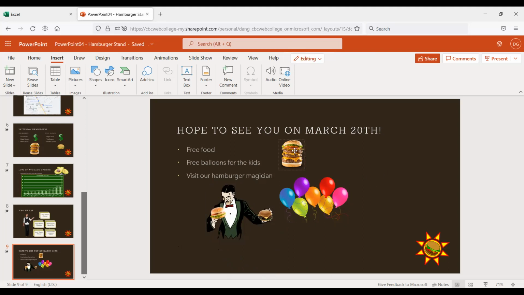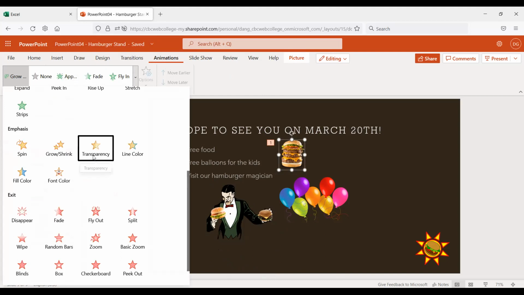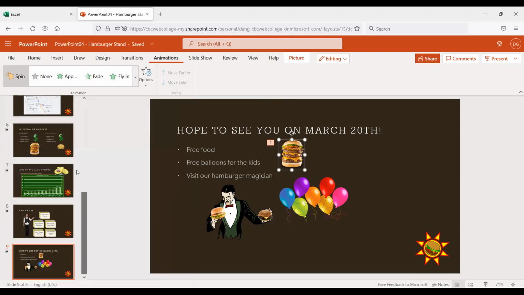All right, so let's do our animations. So free food, that's a pretty good thing. Let's go to animations for the hamburger. And I'm using emphasis this time. So, because this is our final slide and we really want to emphasize the food, I'm going to go ahead and use a fancy one. So I'm going to use the spin. So we're going to spin the burger.